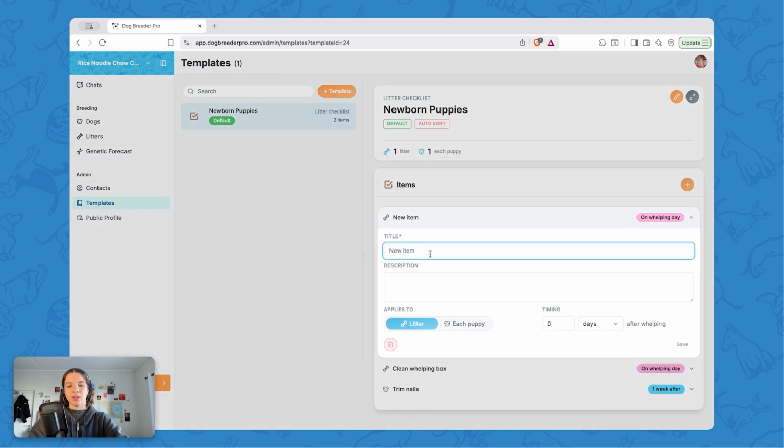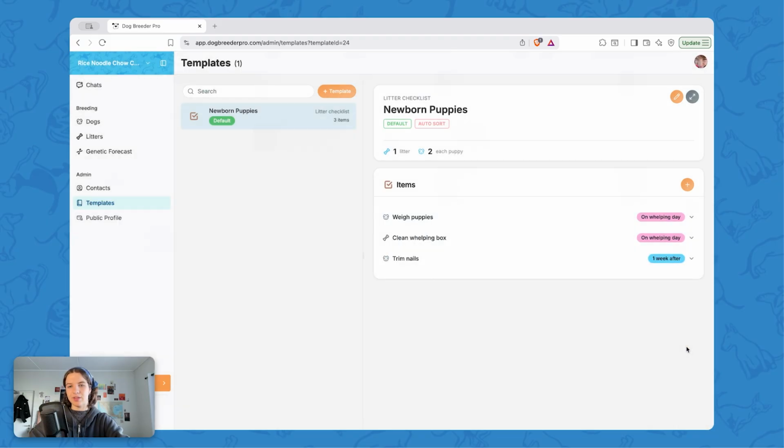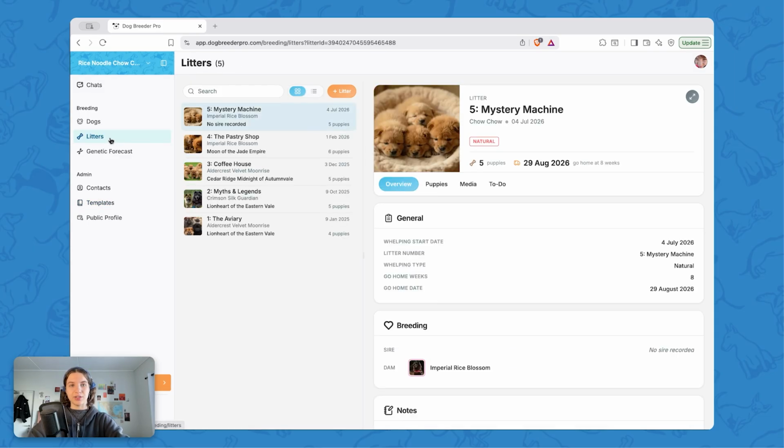Let's use another one. Let's say weigh puppies. That applies to each puppy, and that's going to happen on whelping day. Save. Okay, so we have these 3 items. Obviously, your list will probably be much longer than this, but we have what we need for me to show you how this works. So now you're going to navigate to a litter.